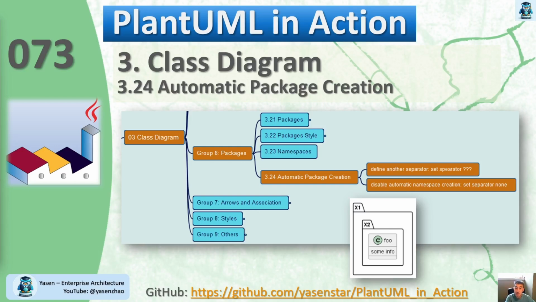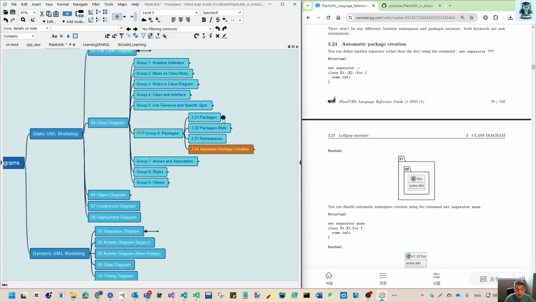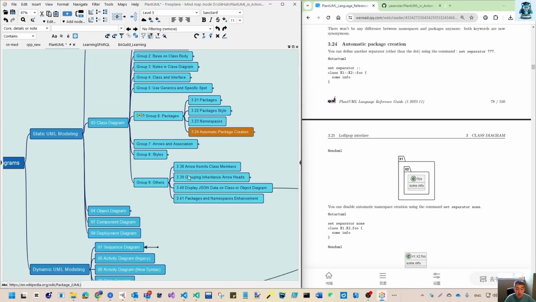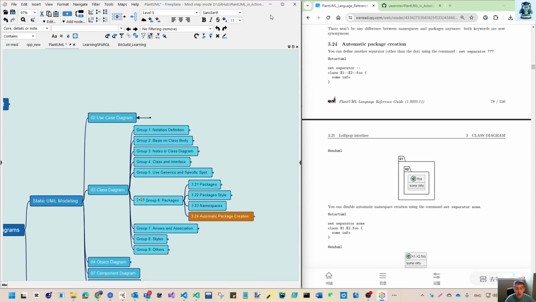You can put package as the keyword to create a package. You can also use namespace as the keyword to create the same package. That is the thing you had better notice. By the way, after this group we will specifically talk about the arrows, and then as usual we end with the styles, and also there are some others I couldn't group clearly, like how to display JSON data. We also display that in the use case diagram as well, but we will try that all together then.